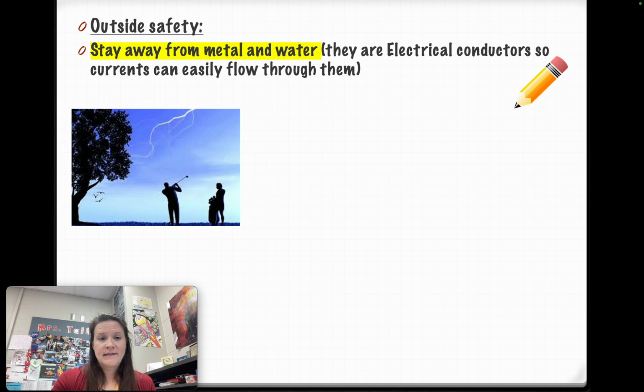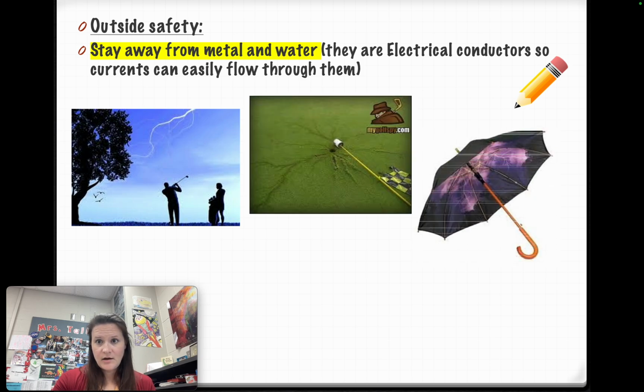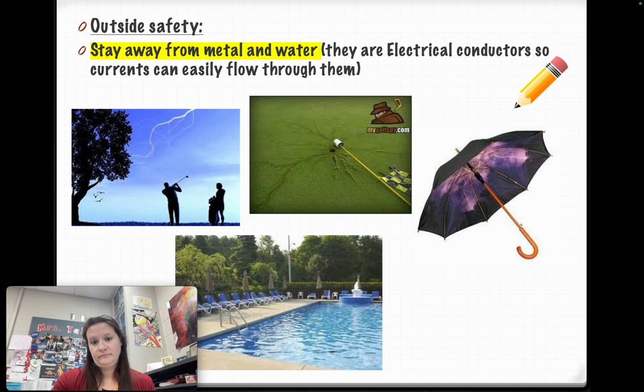Okay, if you are outside, stay away from metal and water. They are electrical conductors. So it travels really fast through it. And that's even if you're in the pool, if it gets struck far away from you, that will travel through that water so fast you won't have time to get out. They'll close the pool down if lightning is within a 1 mile radius, or even farther than that, 5 miles maybe, because it's really dangerous. Obviously, don't go golfing when it's lightning.